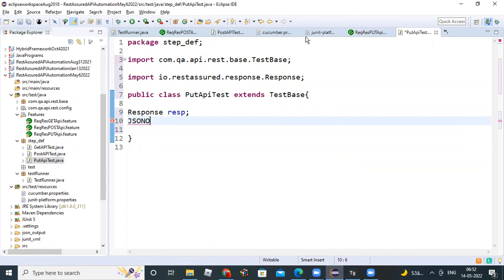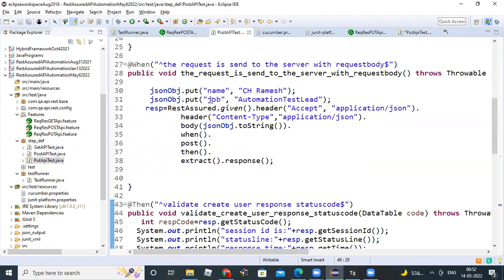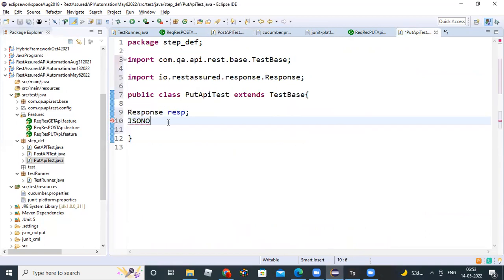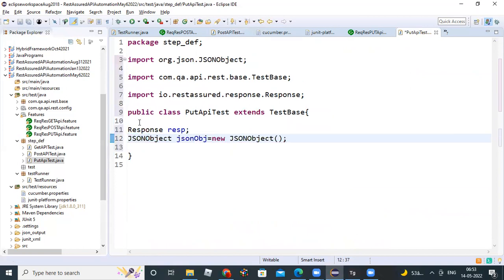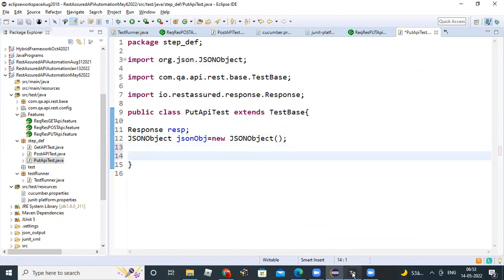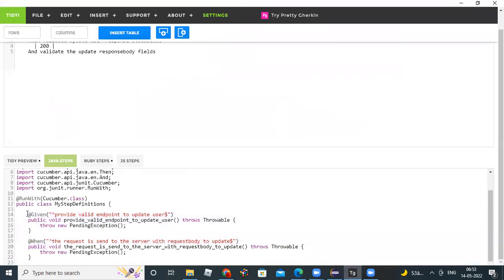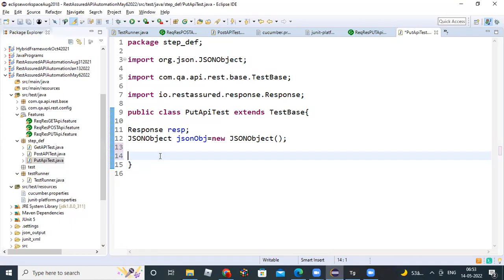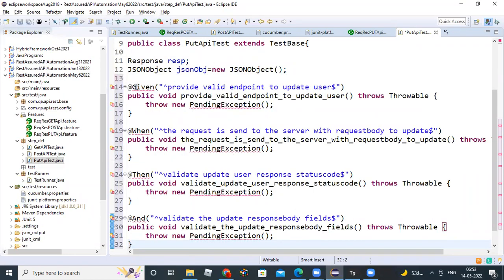Let me take it from here, from post API, JSONObject. So that class is also imported automatically. Now you get the Gherkin steps, the Gherkin code. So go to this and copy the Gherkin code, and paste it in the Gherkin. So import this Given, When, Then.